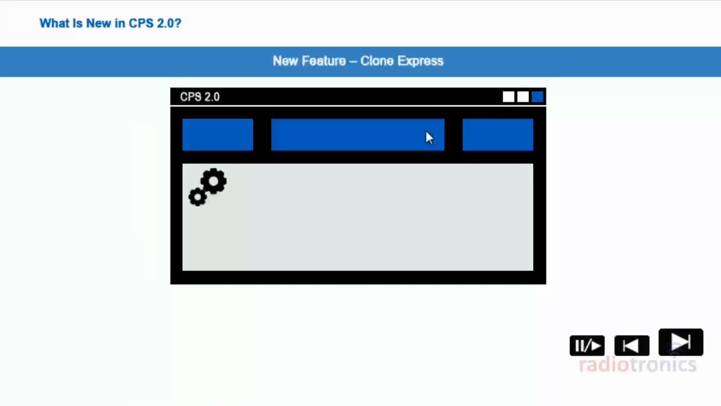Clone Express. A new workflow that allows the user to build a code plug and clone it with a single button press. Recover license. A new single button procedure that allows the user to recover licenses into another instance of CPS 2.0. In Module 2, we will go through the download and installation process for MOTOTRBO CPS 2.0.